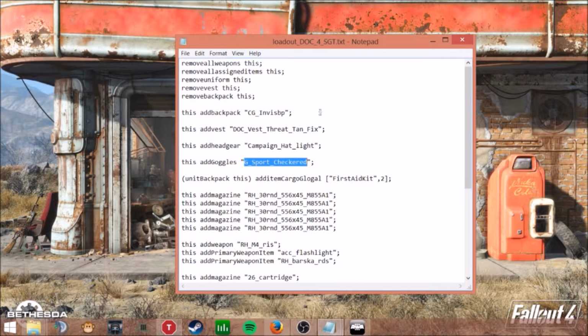To add a backpack, this is add backpack, and in this case I'm using an invisible backpack, so it will not show on the player that I'm wearing a backpack. Next one, DOC vest strength tan fix. Fix basically just means it was fixed in a later update. That's going to add the vest. This adds a hat, add headgear, and this is add goggles. As you can see, G is for goggles. Usually headgear starts with an H, vest starts with a V, backpack starts with a B.